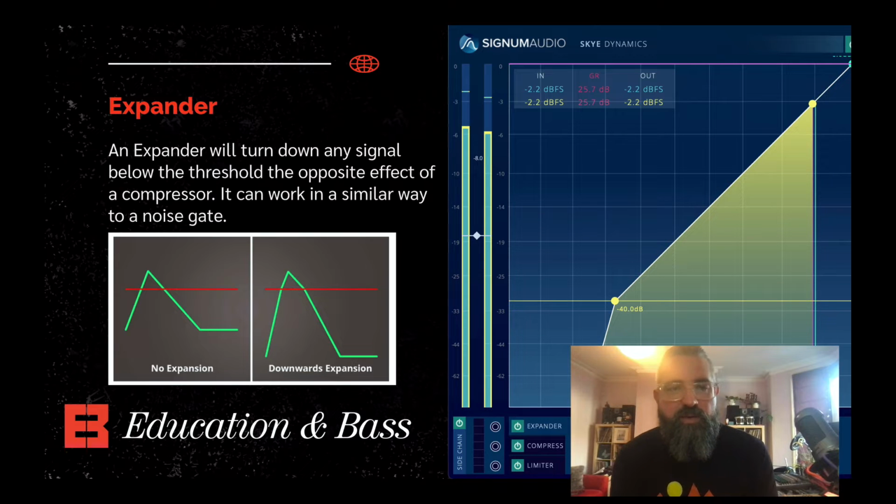An expander, on the other hand, is in a way the opposite of compression. The expander will turn down parts that are below the threshold. So again, if you look at the diagram, there's no expansion, and then there's some downward expansion, making the quieter bits even quieter, if not totally turning them off. It works similar to a noise gate.